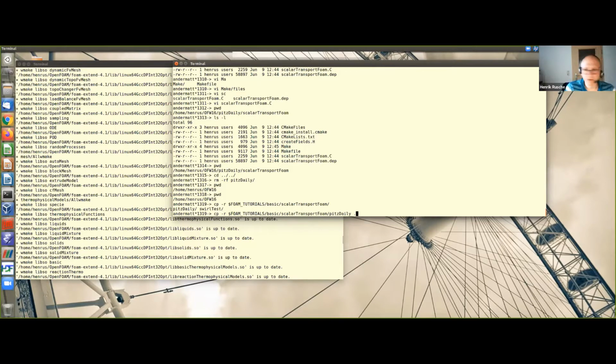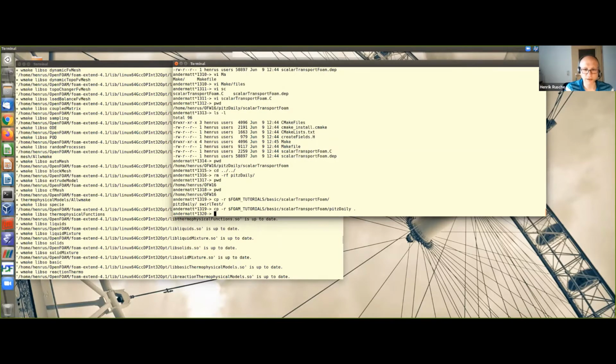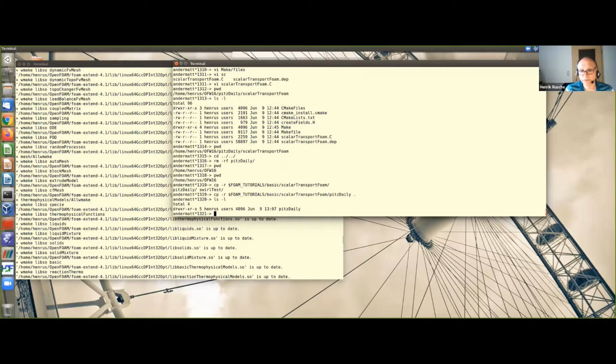Usually there is a chance that you can do it live, but I think we'll not try here because it's too hard. So just follow what I'm doing on the screen, and keep asking questions so we get some interactivity going. So I copied the pitzDaily case. This is basically the same routine that you should be doing if you pick up your first tutorial. I guess that was the cavity.